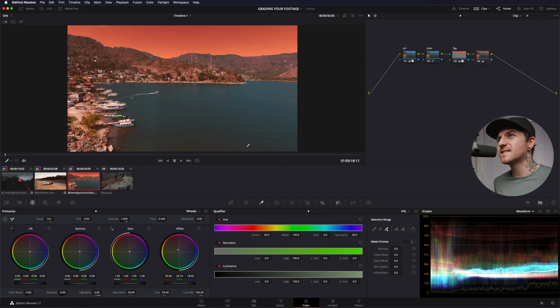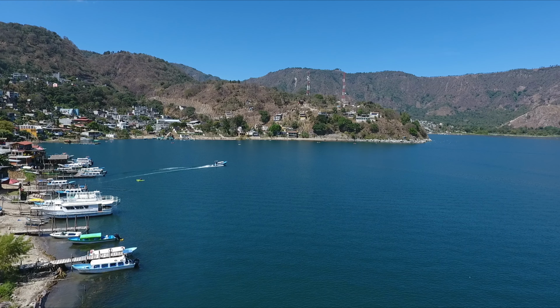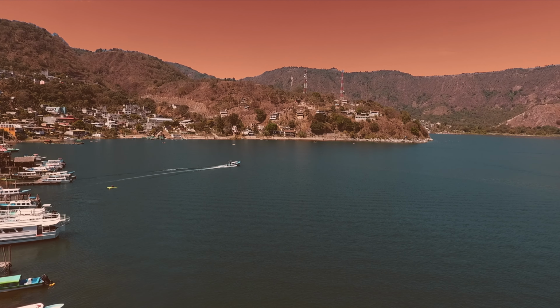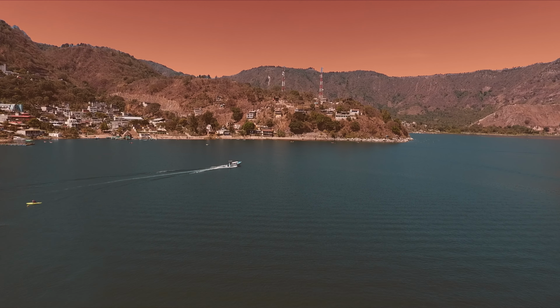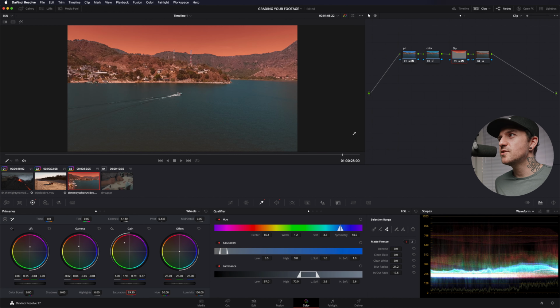It definitely doesn't look realistic, and I definitely could still pull back on a lot of the saturation of the sky, but I kind of like it wild like that. Why not, right? And if we play through, that's wild.